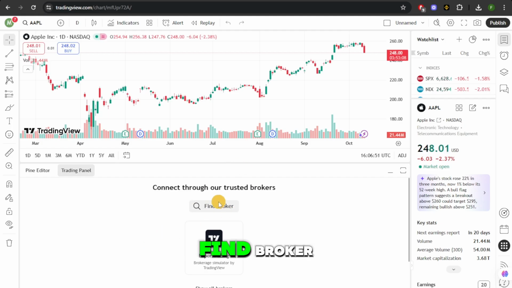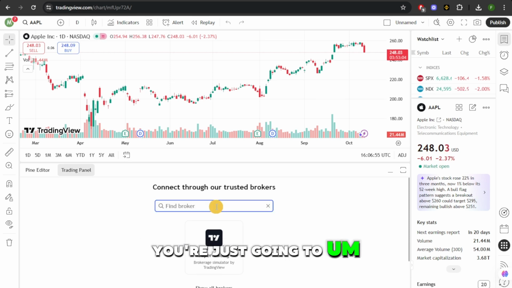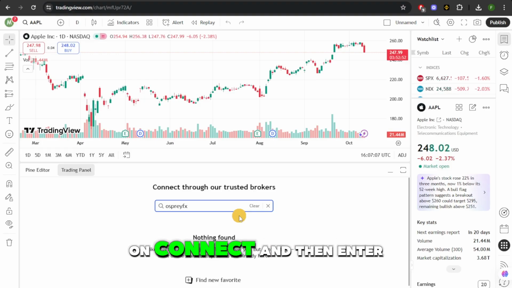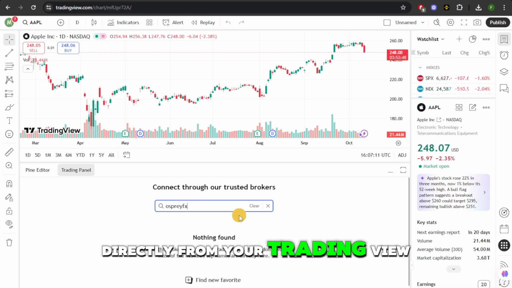So you will see this find broker, which is also the search bar. You're just going to type in OspreyFX. But of course, we can no longer see this because OspreyFX is no longer operational. But before, you could see it, and then all you have to do is click on connect and then enter those details. Once connected, you could trade directly from your TradingView chart.